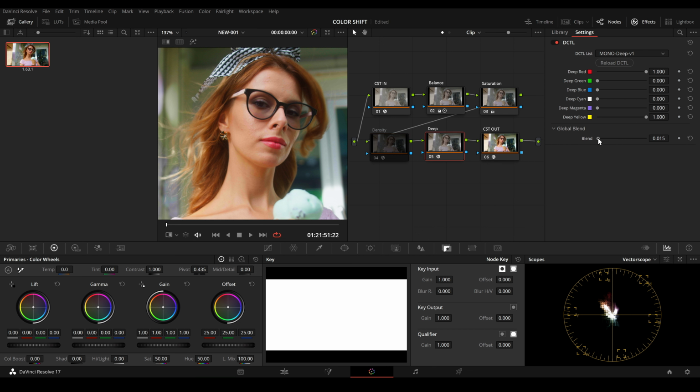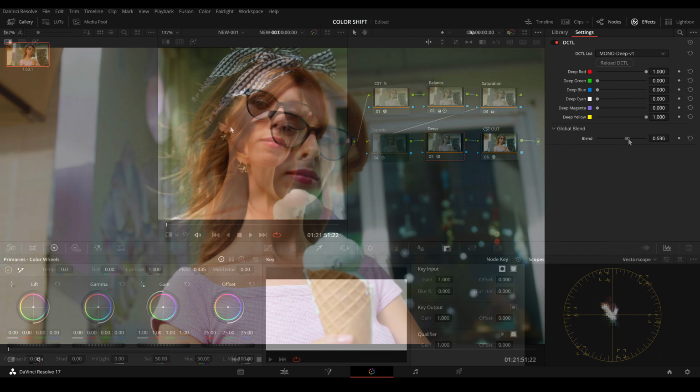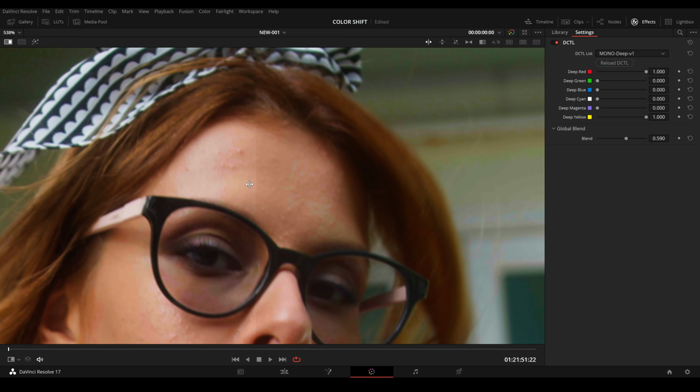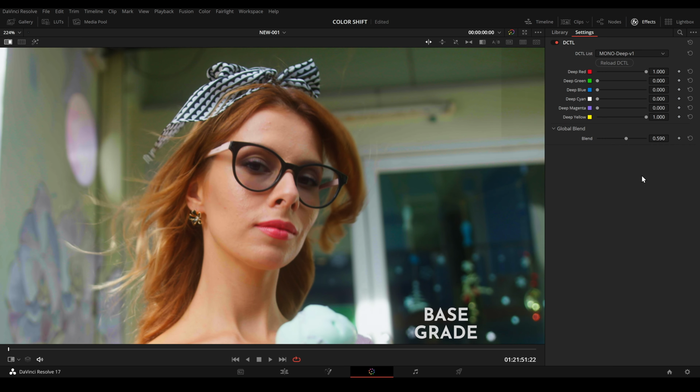Now I'm going to move the deep slider up, and with the image wipe tool, we can now compare both versions. So this is the density version, and here's the deep version. Back to the density version, and here's the deep version. We can see that the deep slider adds more density to the shadows and affects the skin less than the density DCTL. And for comparison, this is the untouched image where I just applied a base grade. Here again the deep version, and this is the density version again.